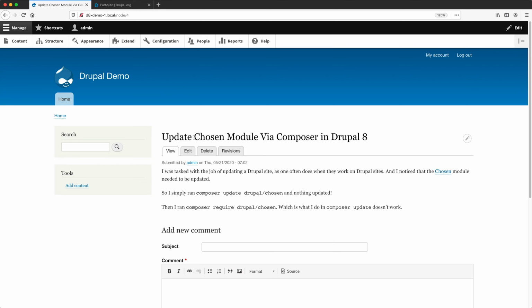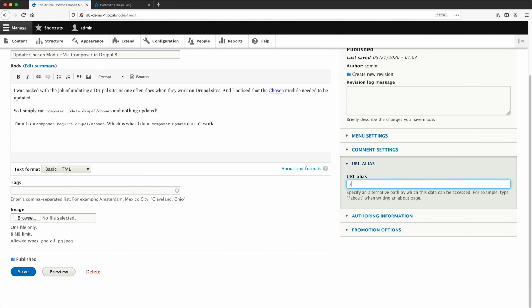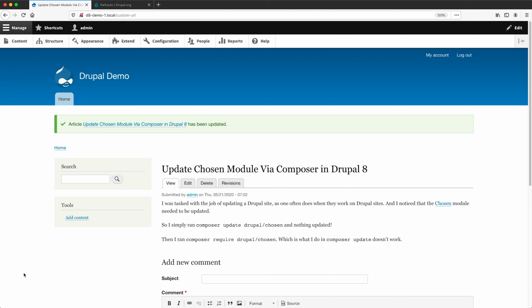Now, I should mention, Drupal core has supported URL aliases for a long time, but they weren't automatically generated. So if I was to edit this article and then click on URL alias, I can change this to custom link or custom URL, click on save, and now you can see that this article has a custom URL alias, but you don't want to customize the alias by hand on every piece of content. So you want to use Pathauto to automatically generate the URL aliases.